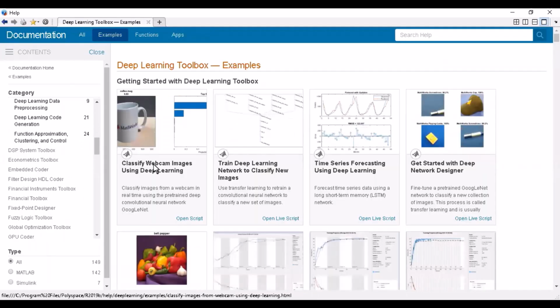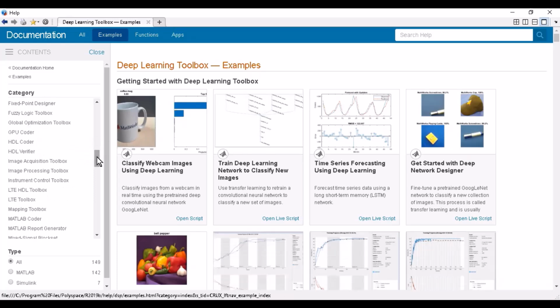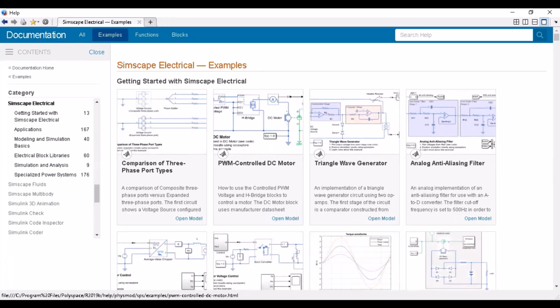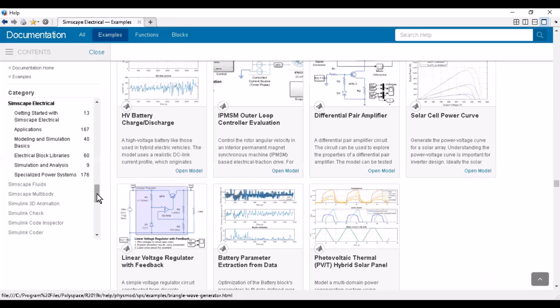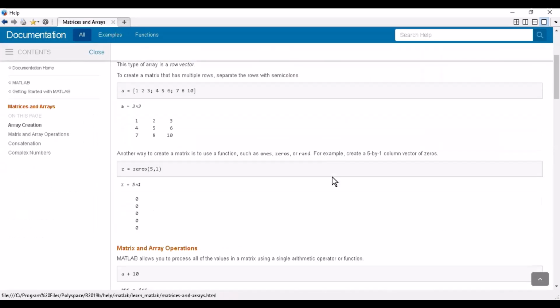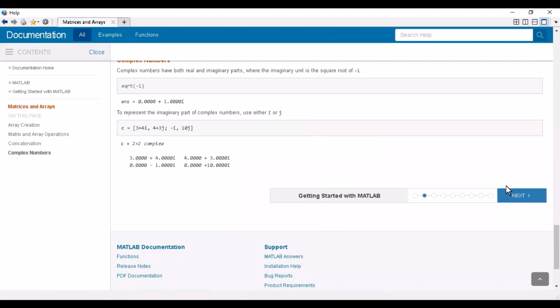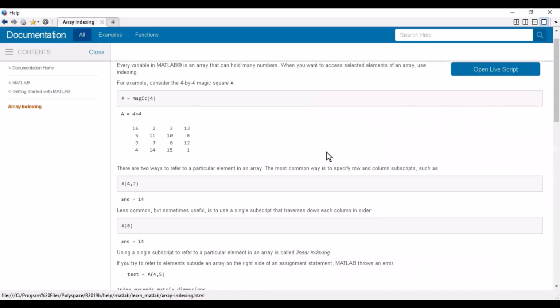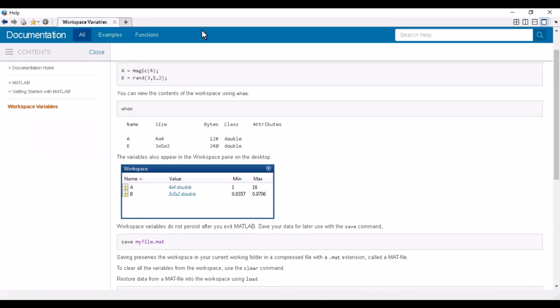Actually, these are the basic examples. If you know the basic examples, then you can implement those procedures in your code. You can open an example, and you will find different examples, like Simulink models. These are the different Simulink models. You can find different matrices, array indexing. What is array indexing? It's very handy. These are small examples, but you can take much help from these. It's a very important thing. These are very important help files.